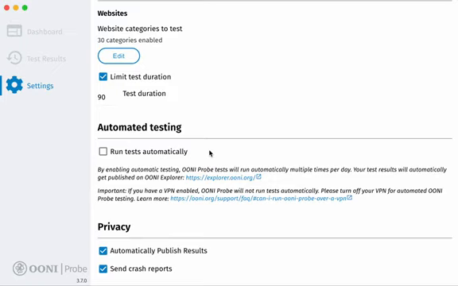To enable automated testing, all you need to do is select the option for running tests automatically. By enabling this option, OONI probe will automatically run tests multiple times per day without even requiring you to remember to run OONI probe or to do anything.